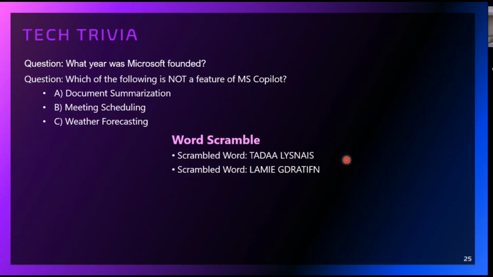Email drafting. Wow. Guys, if I had been there in person, I would have given chocolates to everyone. But yes, it's email drafting and data analysis. So great.